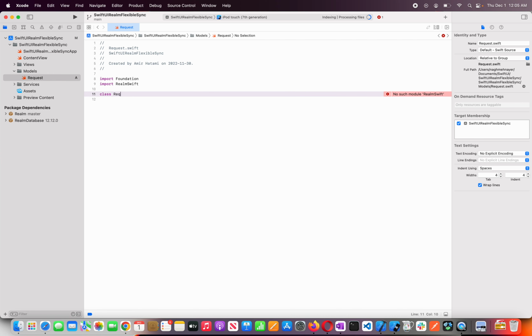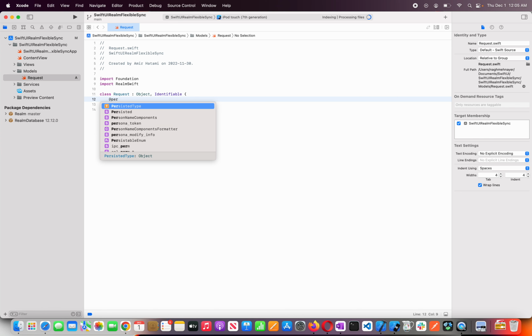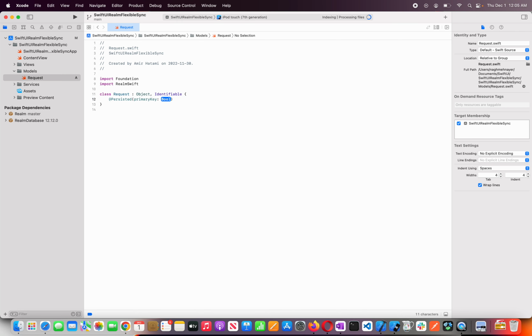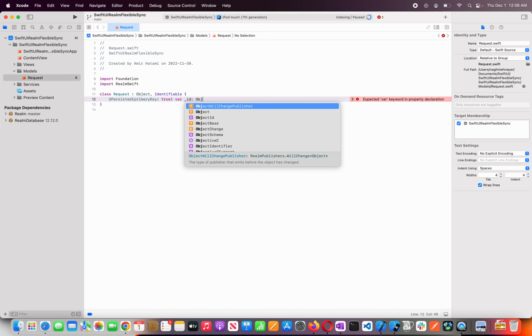This class I name Request, and this is going to be an Object, but I want it to be identifiable, to have an ID. So here I just say @Persisted, and as a primary key, which is true, so this one is going to be my primary key. Variable underscore, which means a private, local variable, and so objectId.